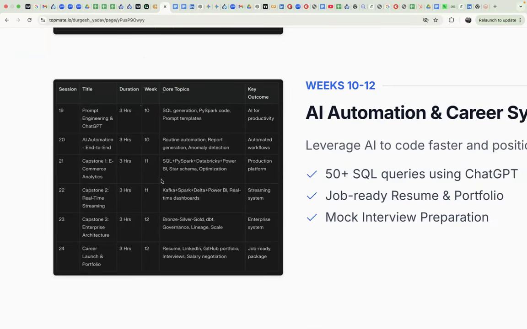Now, for what kind of people is this course? This course is for all the people who are freshers. It is for people who want to switch into data analytics or data engineering. It is for people who have a gap of 2 to 3 years and want to start again. And it is for all the people who think that they cannot do coding, but I can prove to them that they can do it.